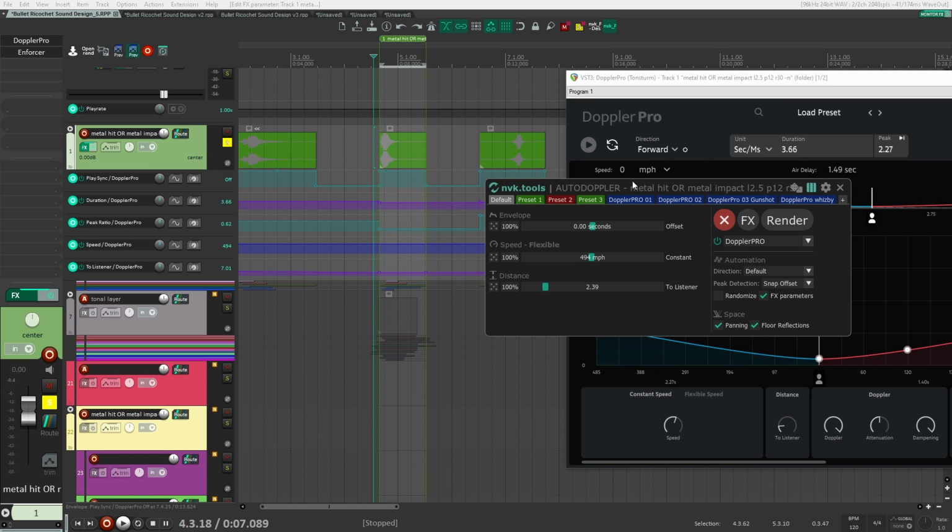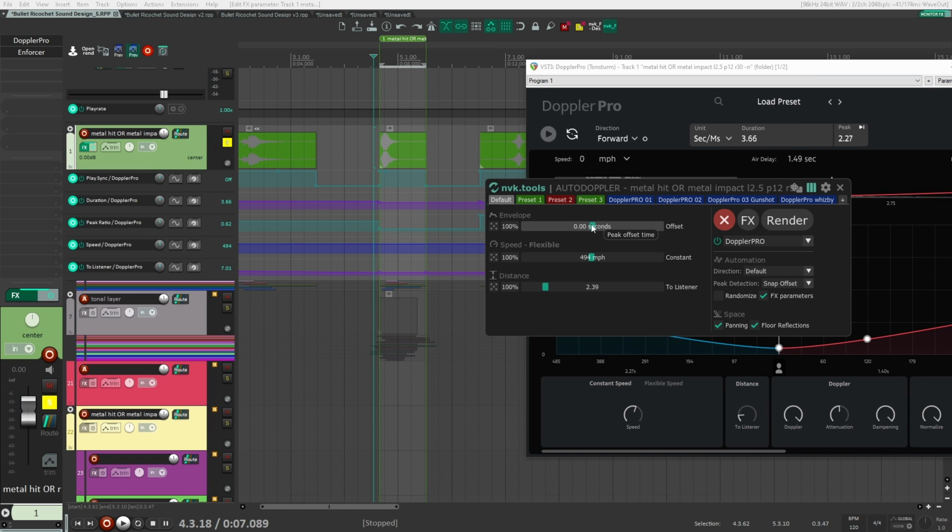Here is the preset that I use for the NVK Auto Doppler. I had the offset at 0, just so it lines up right at the peak where the files line up. The speed, you probably want to play around with. Mine is around 500 miles per hour. And then the distance, you want it pretty close to the listener, so right now it's at around 2. I found that if I was at 0, it sounded weird. It's okay, but I wanted a bit more of that whoosh right before the impact happens. So this helps to have a bit of that whoosh. If you want more of that whoosh, you can make the distance a bit further away from the listener, and you can get that sound.